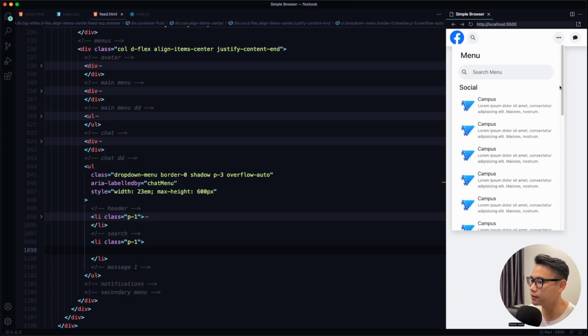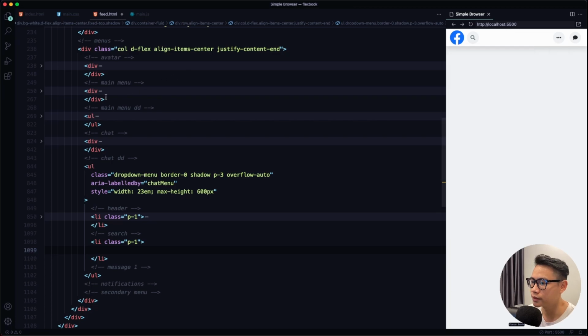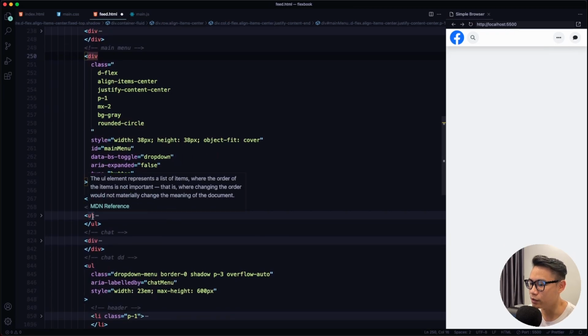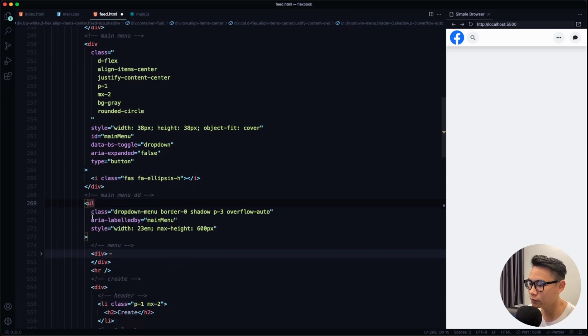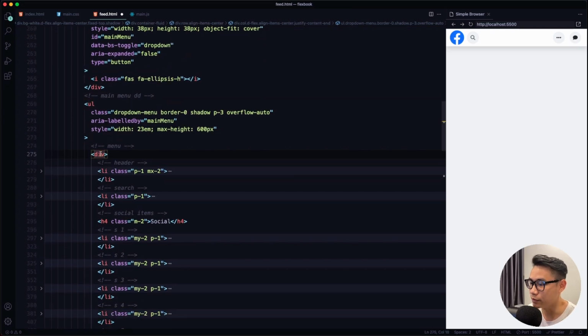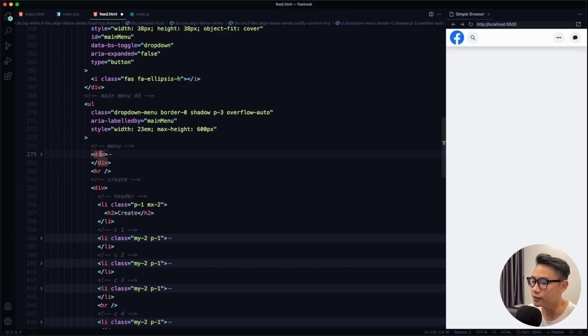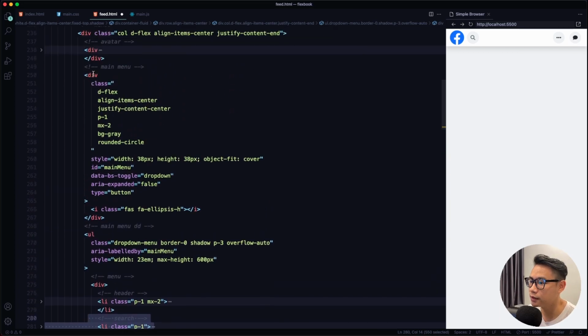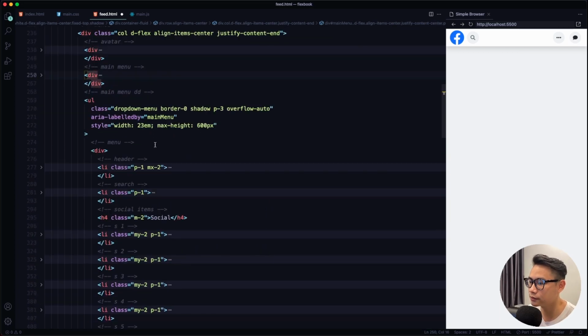So let's locate this element. And that's going to be in our main menu. And then inside our menu dropdown. And then inside our menu. And then inside that menu, here is the search that we're looking for. Let's copy that and recollapse this.